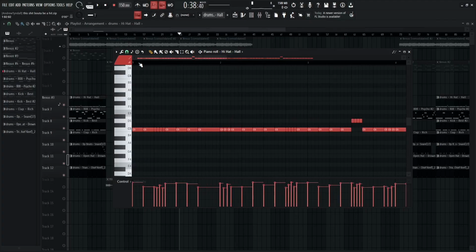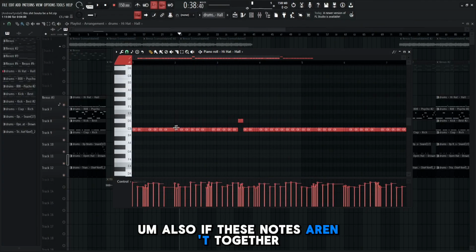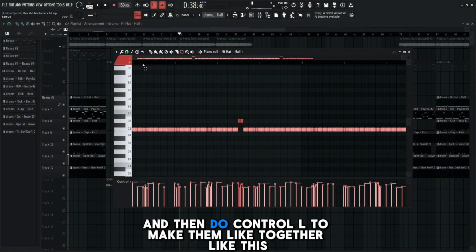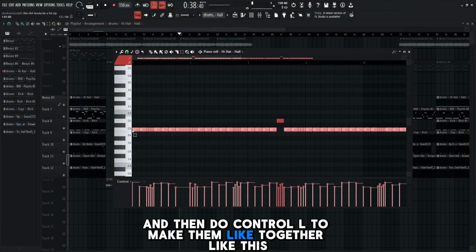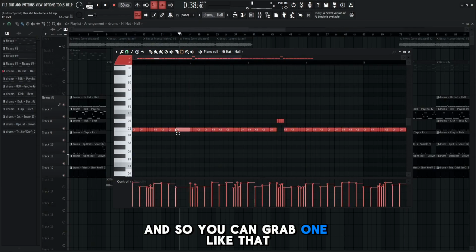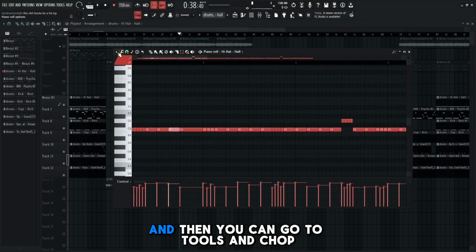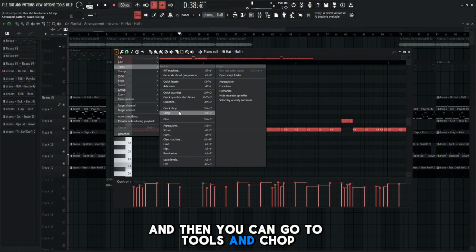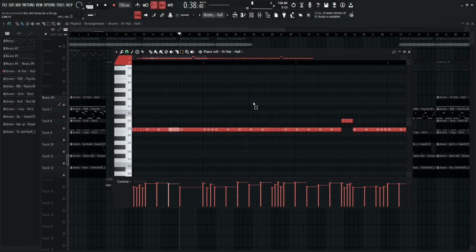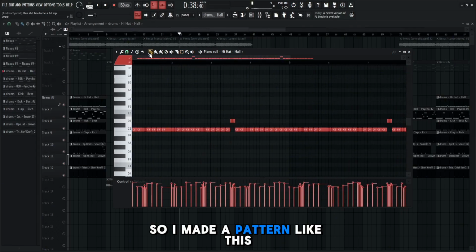So also, if these notes aren't together, you can highlight them all and then do Control L to make them together like this. And so you can grab one like that, and then you can go to Tools and Chop, and then you can select how you want to chop them for easy rolls. So I made a pattern like this.